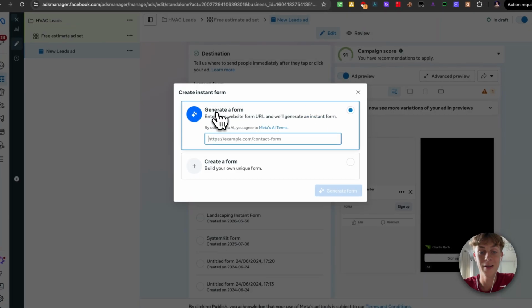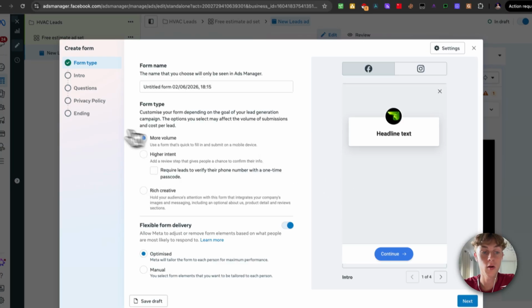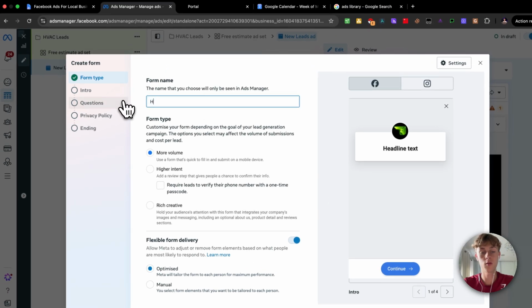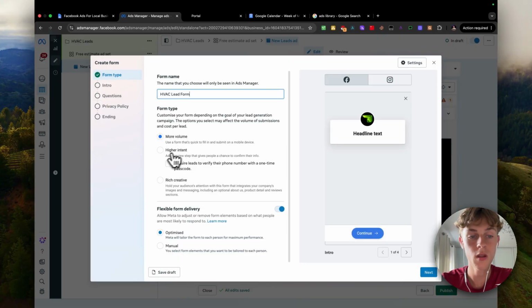You will need to create an instant form. So click on create form. This is just where the leads actually opt in. Call the form whatever you want. So let's call it HVAC lead form. You can either choose more volume or higher intent. I would typically do more volume if you're starting, and then if the lead quality isn't the best, switch to high intent. But it's better to get leads coming in, check, phone them up.